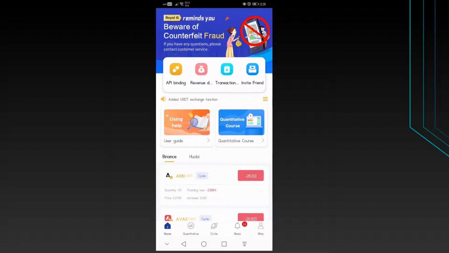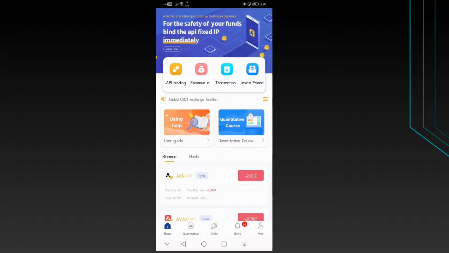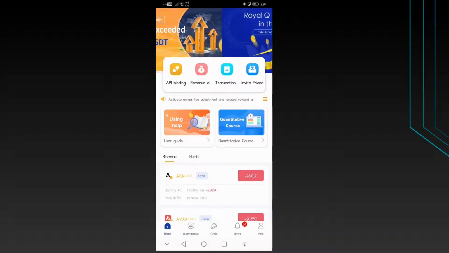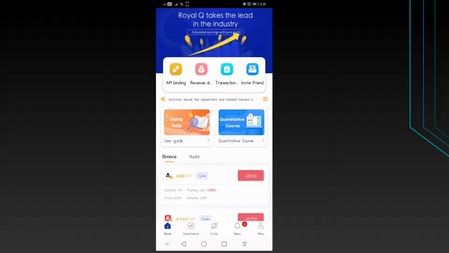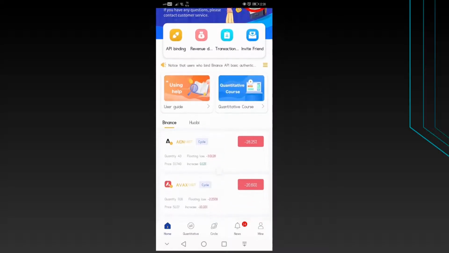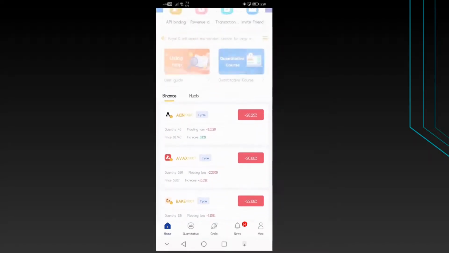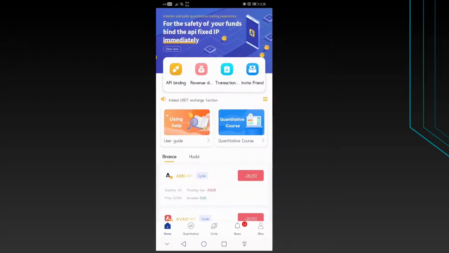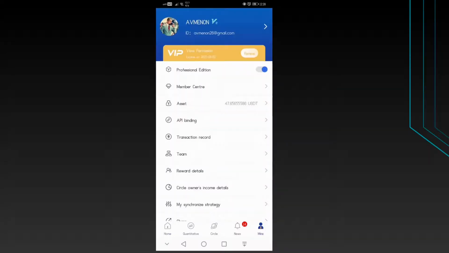You have options like API binding, revenue, transaction, invite friends, and a lot of other options available here. At the bottom, you can see home, quantitative, circle, and also mine. Mine is actually the profile, where you can see more details. There's a notification there. You can see all the coins I purchased here in Binance and Huobi. But when you install the app, initially you don't have any coins.